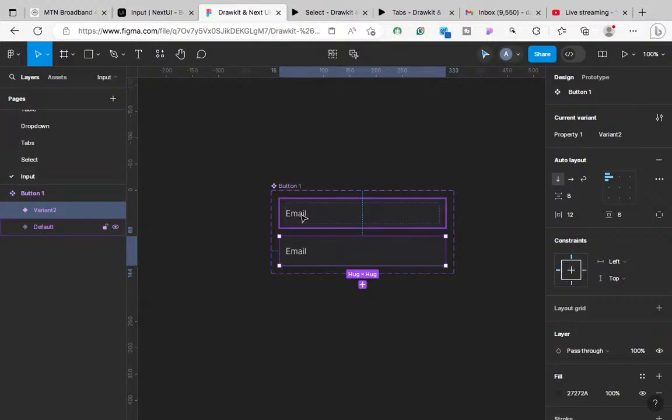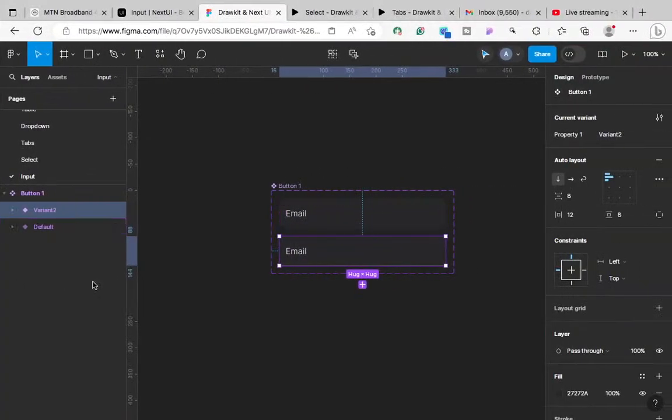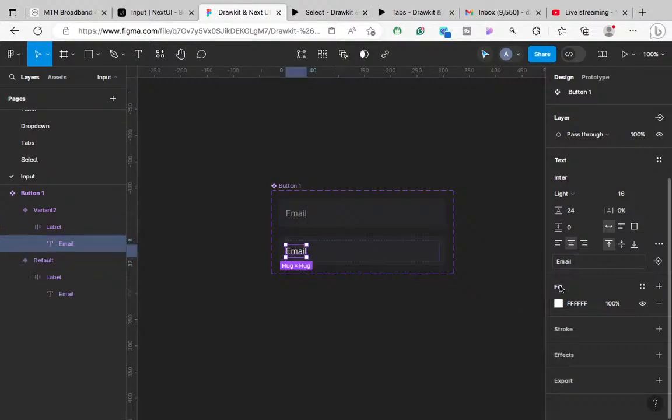Now the reason why I was so comfortable doing that is because, like Daniel said here, design is system oriented. That's the system. I know for sure that it has to be that color. Even though I don't work there, if I had money to stake, I would bet on it that that's the color they use. So I'll just put that there, put this here. Right, so we have that.